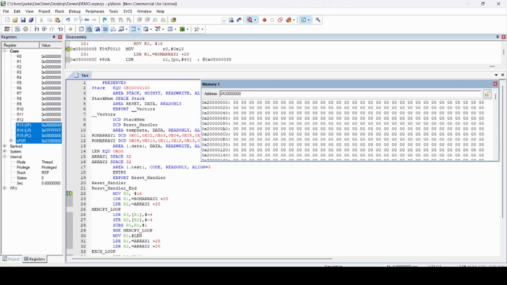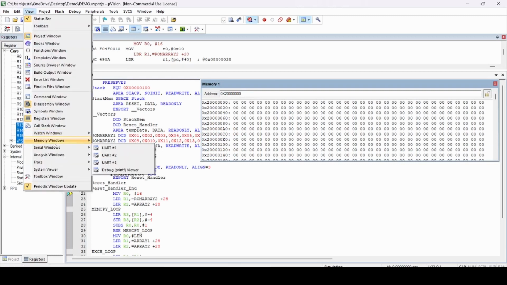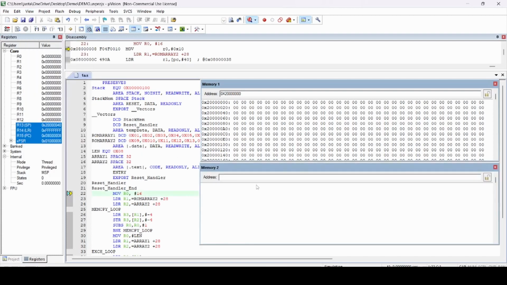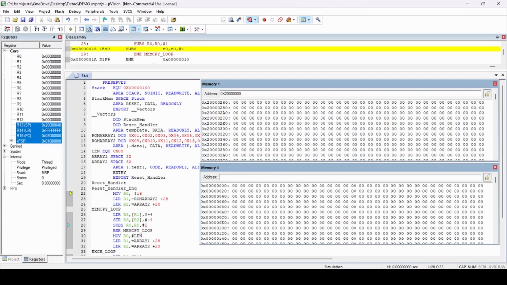I'll give Enter. I'll add the second memory window by going to View, clicking on Memory Windows, and you can add any of the memories. So I'll enter the memory address as 0x00000050 and click on Enter.